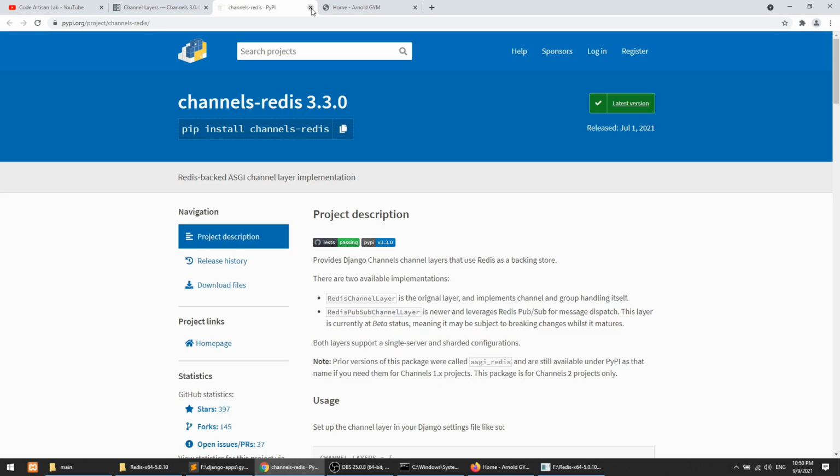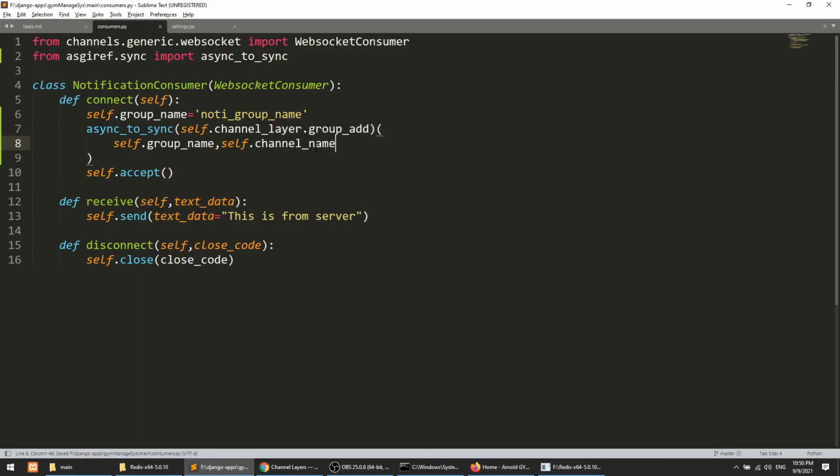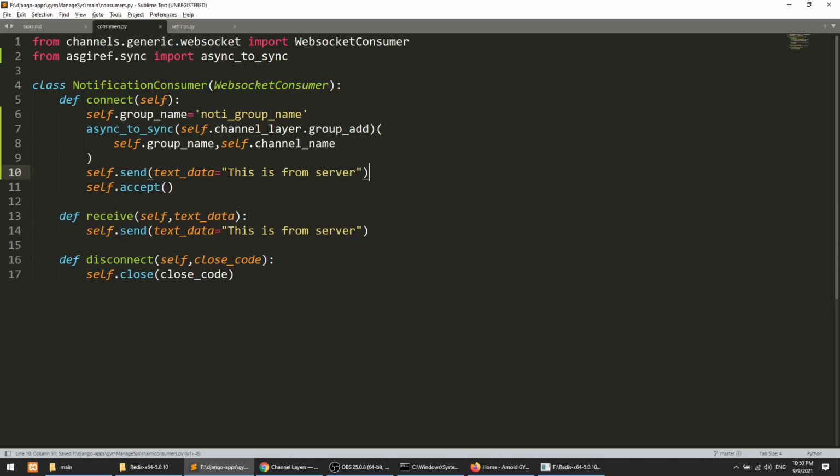After adding this in our settings file and installing the channels_redis package, we are ready to create the group, and let's send the data. After accepting this, let's send the data: group created, let's say group created. Okay, as simple as that. Now we will run the server, manage.py runserver.